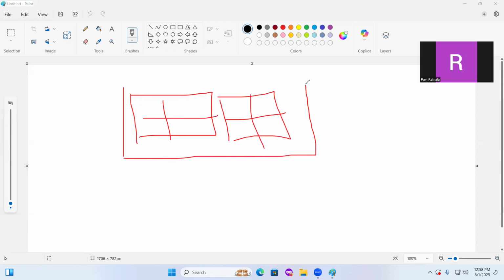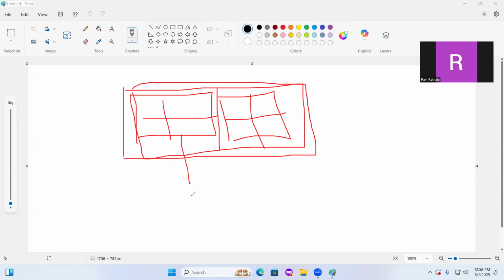You need to make a table and one TR. In this TR, there are two TDs. In this TD, one table, and in this TD, another table. In this way only you can handle. But you cannot place tables one after one. That's not possible in HTML.